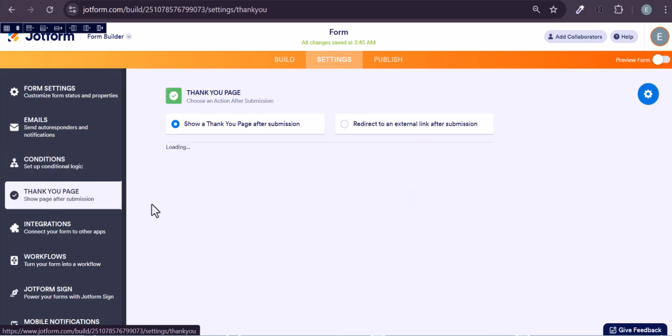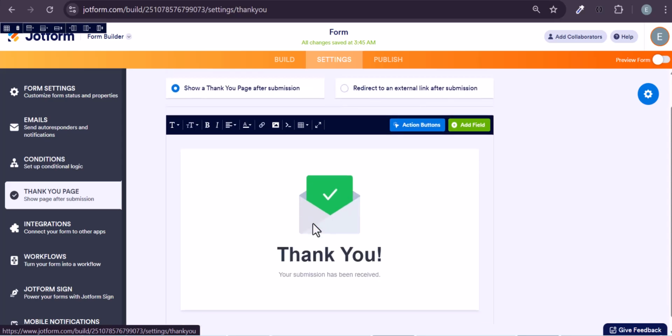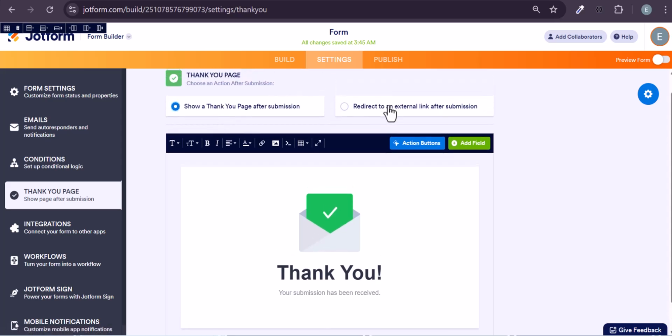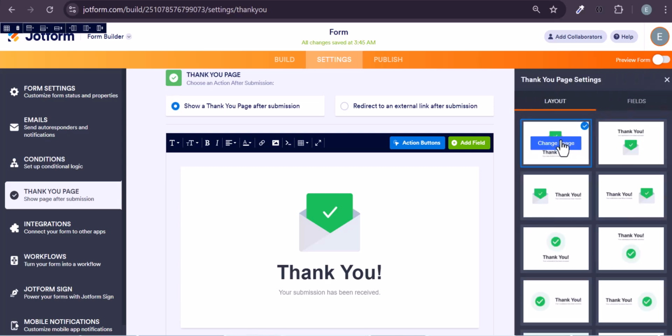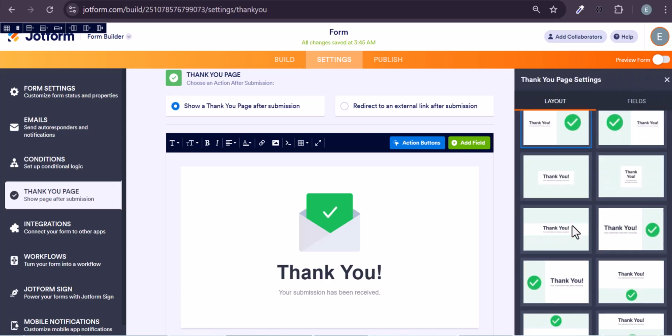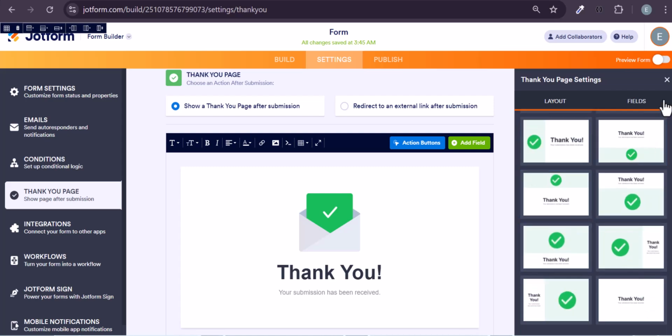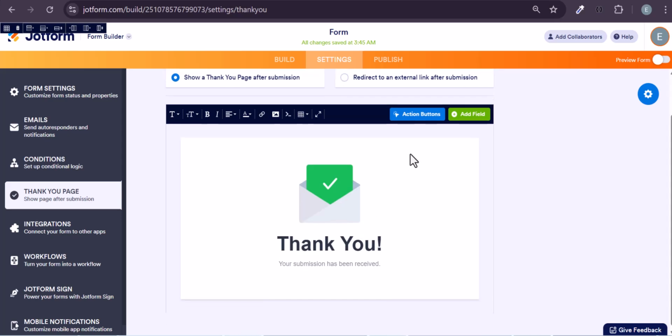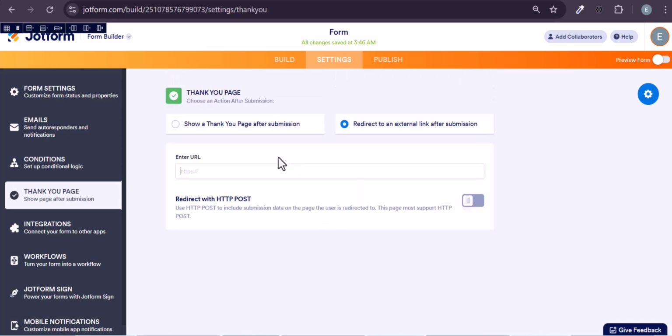You can also set a thank you page if you want. Now this is the thank you. Let's say show a thank you page after submission or redirect to an external page. You can come here and do your settings. If you want it to show a thank you, choose your template from the thank you page, right. So if you don't want that too, you can remove that. So I want to redirect them to an external link. So I'll be keeping it back to my contact page, right?